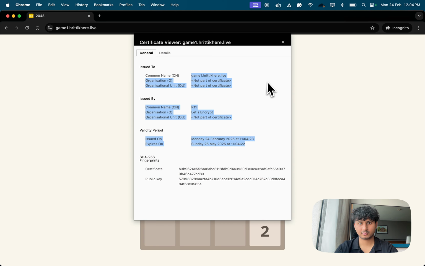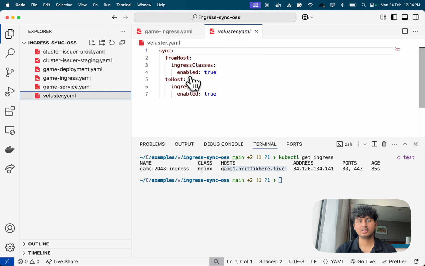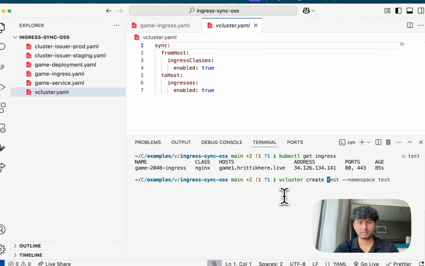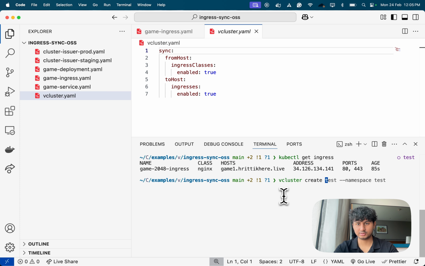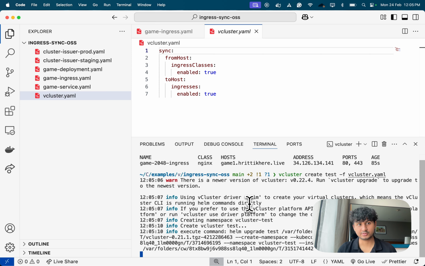Now the goal is to have a virtual cluster for each of your developers. So we have a vCluster YAML over here which does the same. Now we need to create a vCluster, and you do it using vcluster create, the name of the virtual cluster, for example test, -f vcluster.yaml, and it will use that and create a virtual cluster for you.